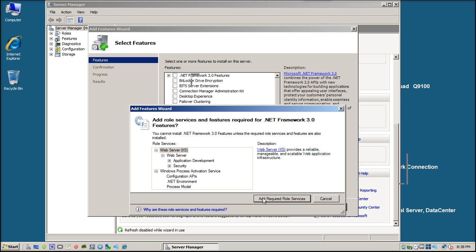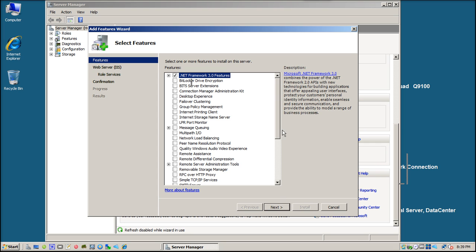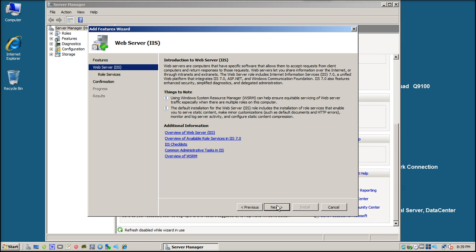We select it by hitting this button here, Add Required Role Services. By selecting it, now we have the .NET Framework 3.0 features enabled. With that, we click Next. This is an informational screen that describes what all of the components of the IIS, or the web server, is composed of, like IIS 7.0, ASP.NET, and Windows Communication Foundation. We click on Next.